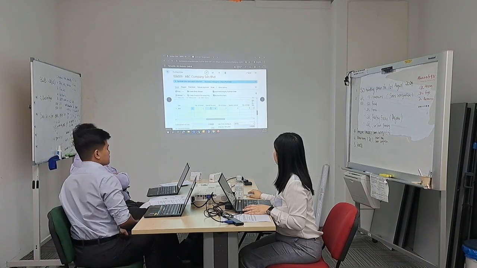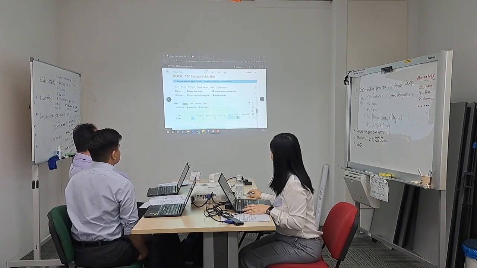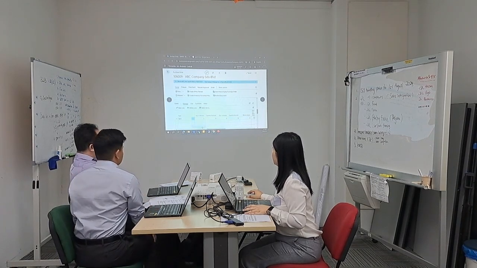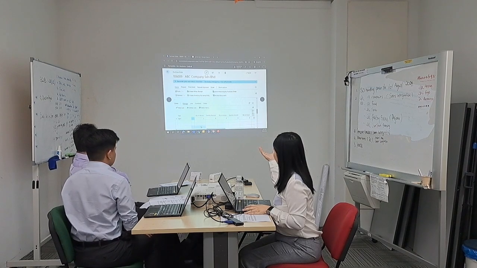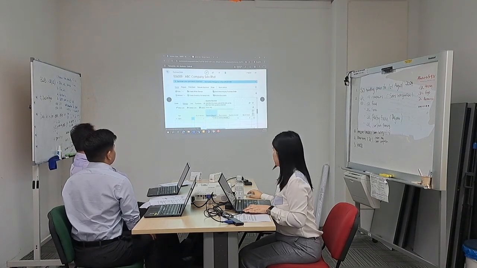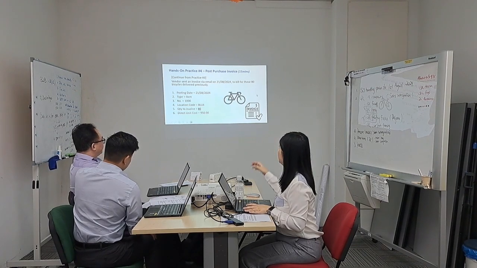When we go back to the line, you will see quantity invoiced is 8. This means we still have some remaining, not yet received and not yet invoiced. So you may try now.